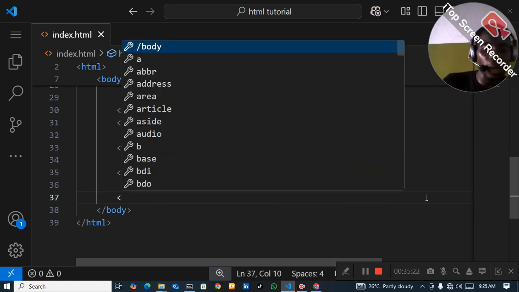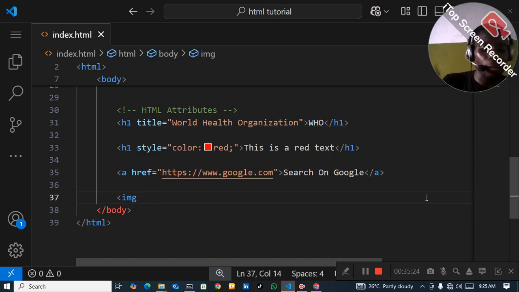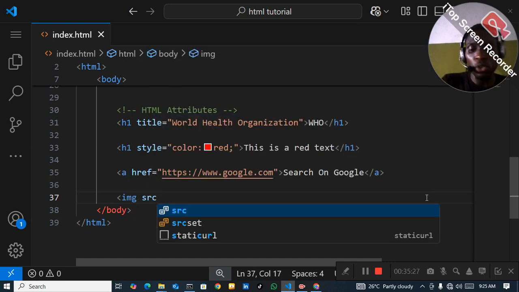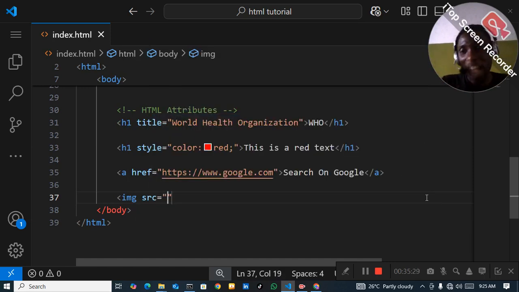So let's go to the image. I say img, then under the image you have the source attribute. So these are called specific attributes that belong to a specific element. This is called source. Now this source simply means where is the image located, the path of the image, right? Where am I going to get the image? That is what this source is talking about. Where am I going to get the image?